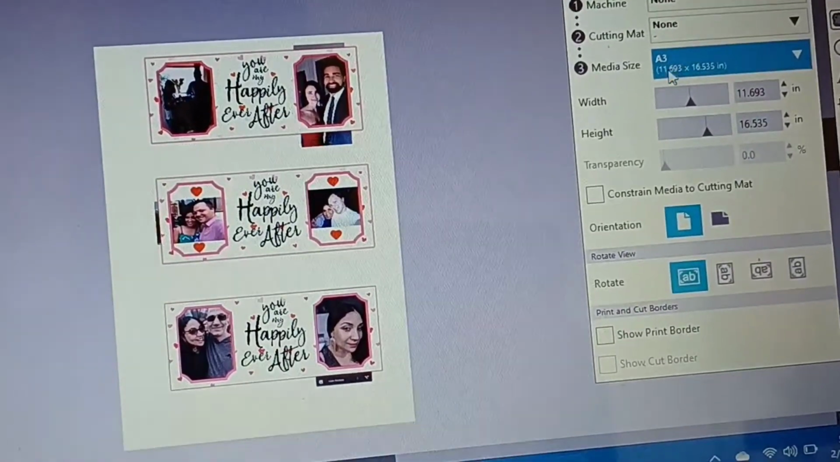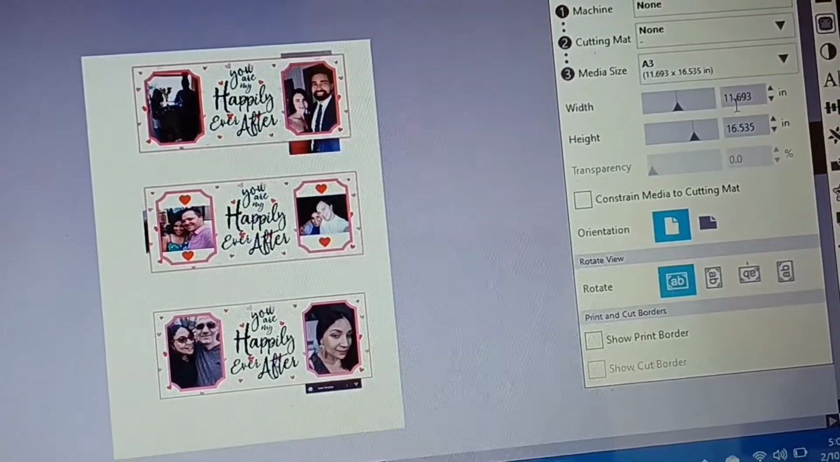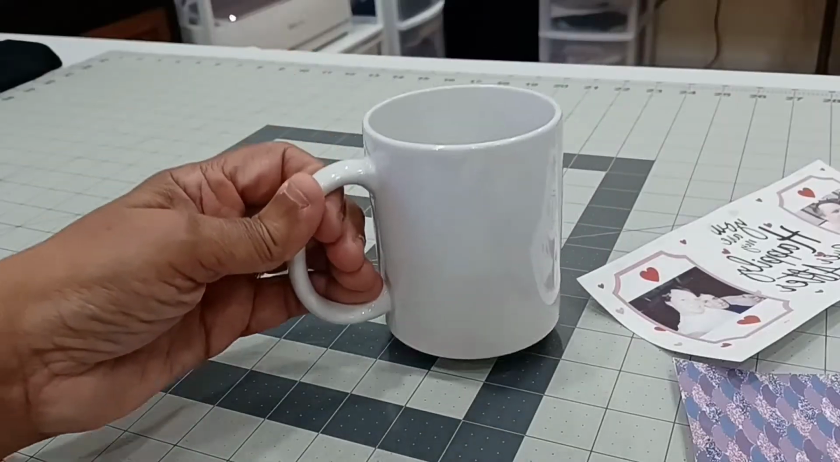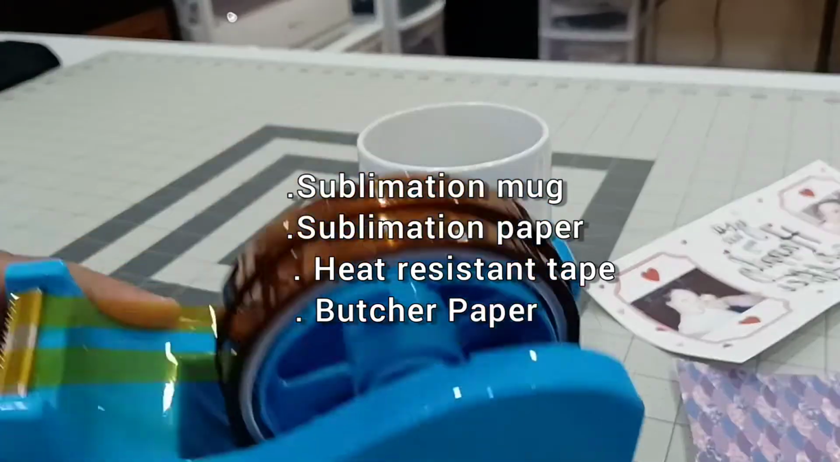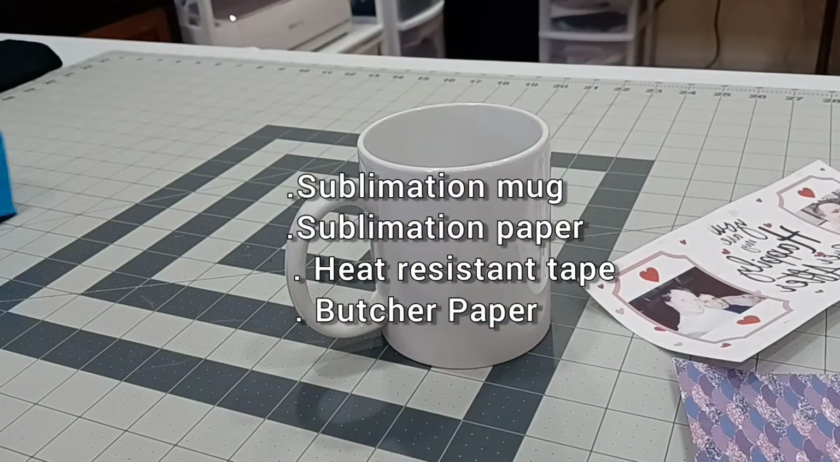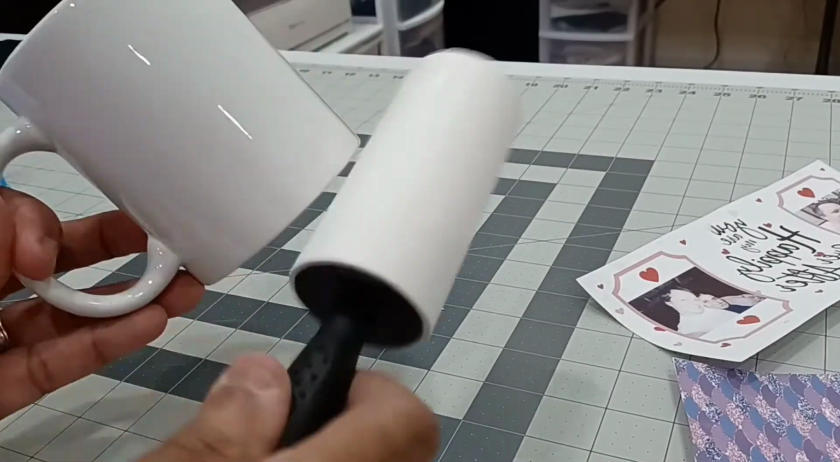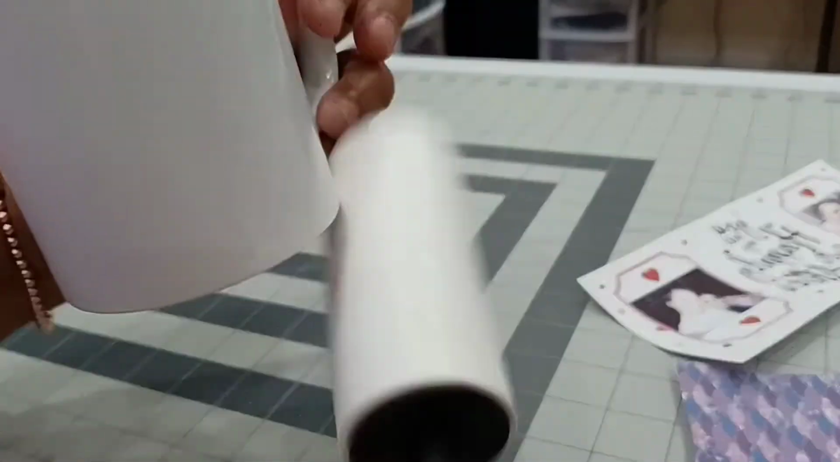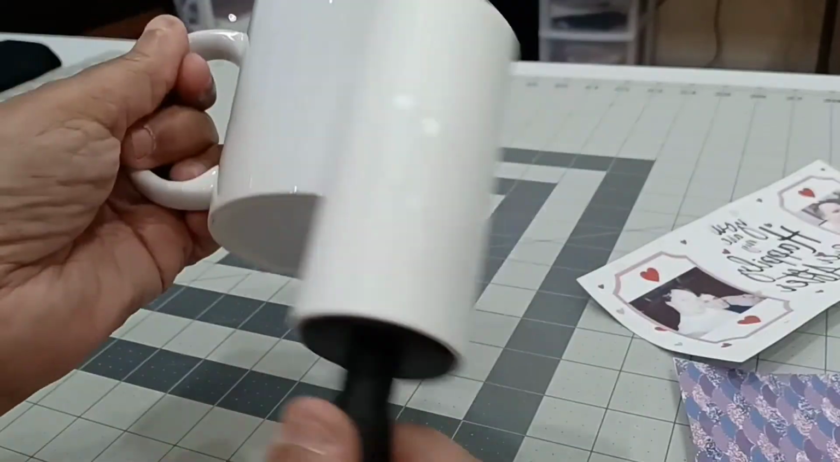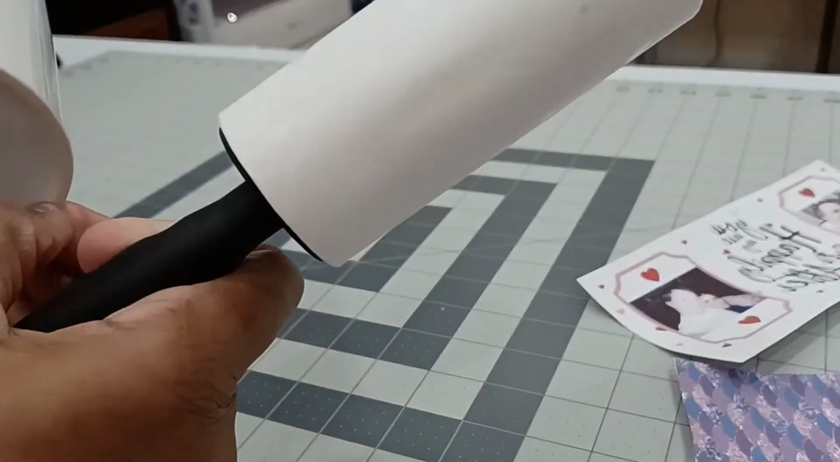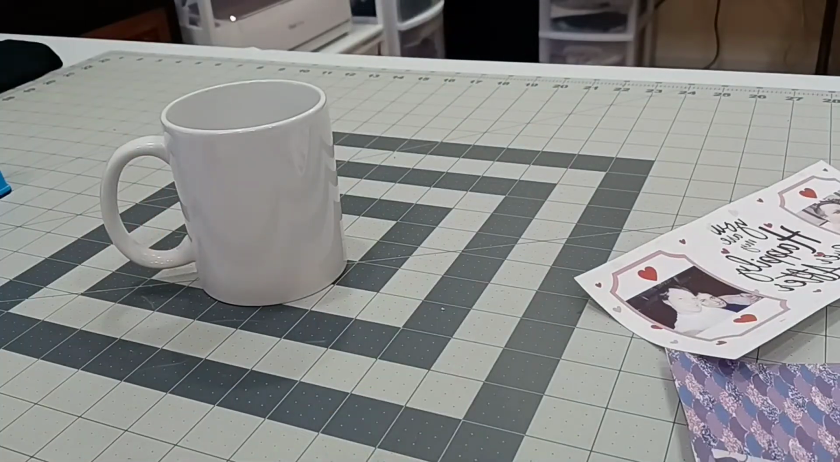Now we're going to move to the table. I'm going to tell you the things that I need for this project. The first one is a sublimation cup. This one is a 12 ounce. Some heat resistant tape. A sticky lint roller, very important to clean. Believe me, there is fuzz in there and you don't want it on your design.